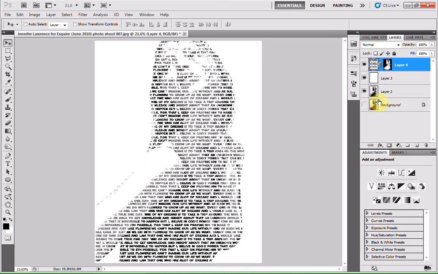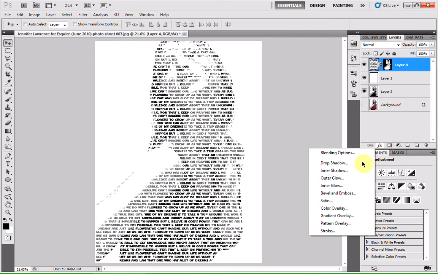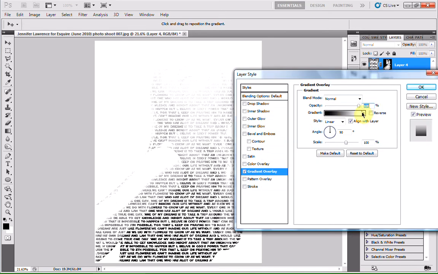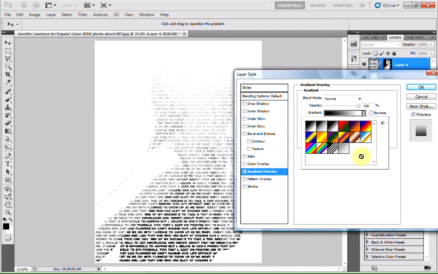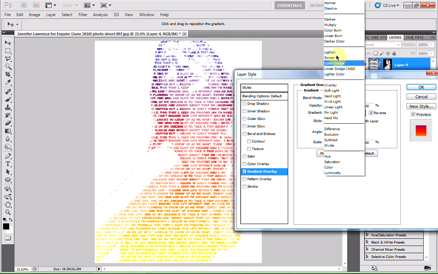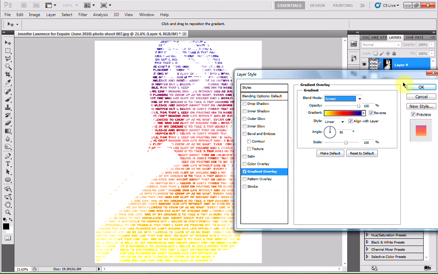But yeah, so I'm going to actually put a gradient overlay on this. With my layer 4 selected, I'm going to head to this little FX button, drop that down, and then head to gradient overlay. Hit the little drop down arrow on gradient, and then select any one of these, if you want to run with a gradient, or if you want to keep it black and white, don't worry about this part. I am just going to select this one for now, and I'm going to reverse it, so the blue's on the face. And then my blend mode is going to be screen. Then hit OK on that.